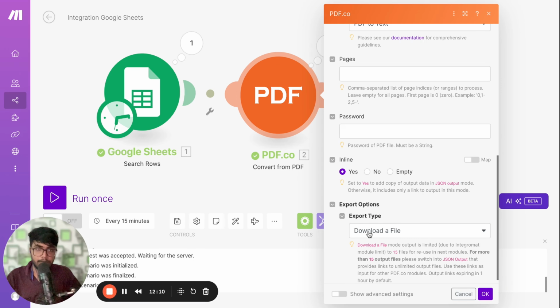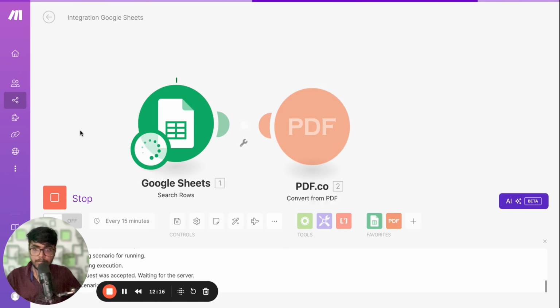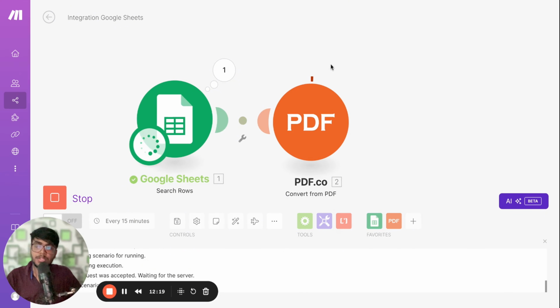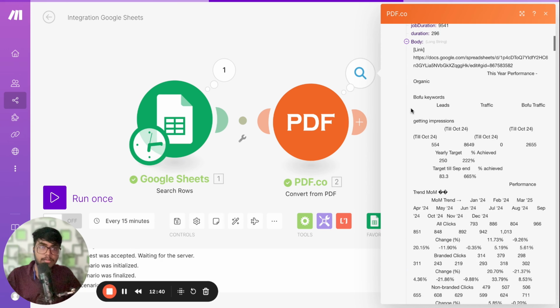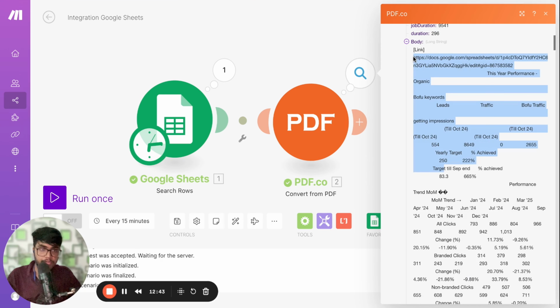Okay. We need to choose export type as a JSON output, and once we click on OK and run it once, it should now give us the output in a text format. Let's see. So it is taking, I think, yeah, we got the output, and if you can see, this is the output that we need, right? In a JSON format. This is the body. All the text has been extracted from the PDF. Now we can use this in any way that we want, right?